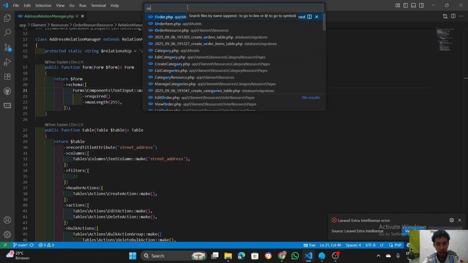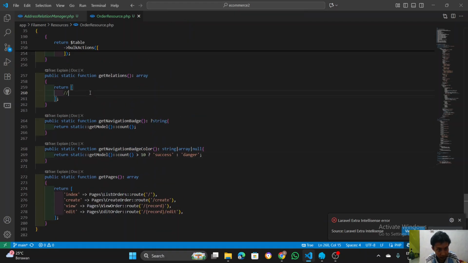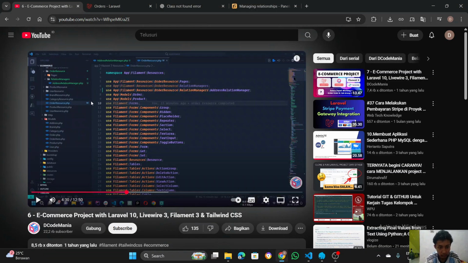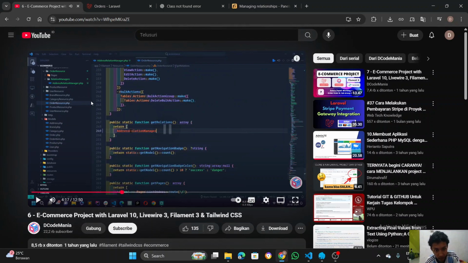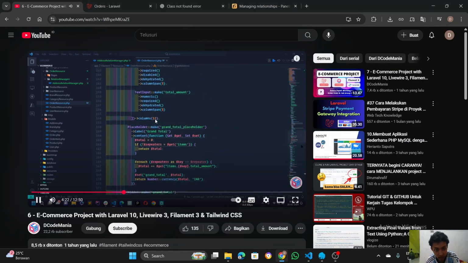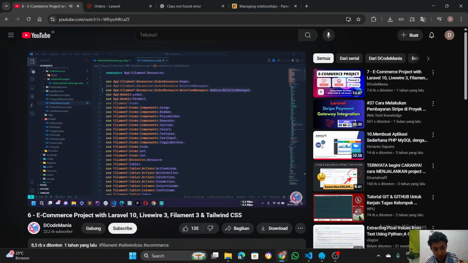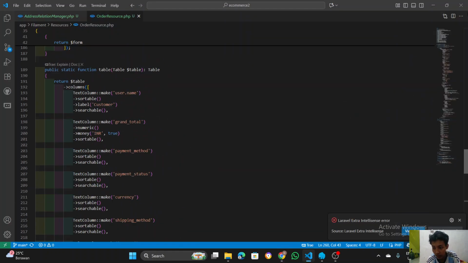Ini jadi yang order tadi, order resource. Jadi yang ada relationnya, ini dia. Terus tadi bahkan ada relationnya ini. Address relation, kita kasih relasinya, relation manager kelas ini. Relation manager and then use class. Okay, make sure to import this class properly in the top. Okay, so here you can see this is the class address relation manager.